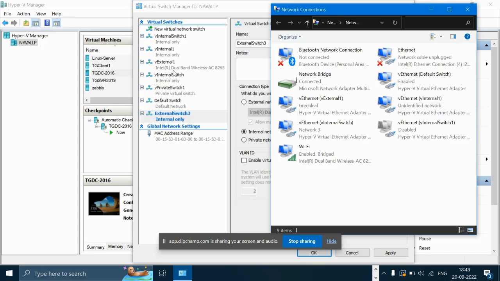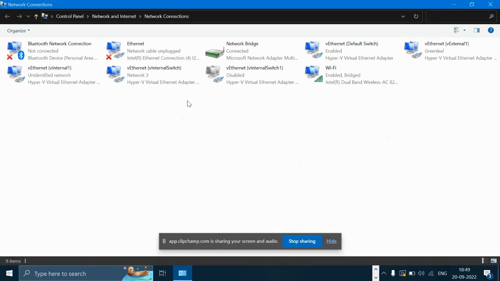Why? Because we have several virtual switches created in Virtual Switch Manager. So whenever you create an internal switch and external switch, you will have a virtual adapter created in your network connections. We will not have a virtual adapter for private switch. Always remember that. So let's maximize it.